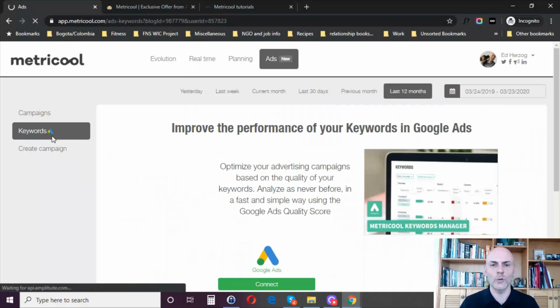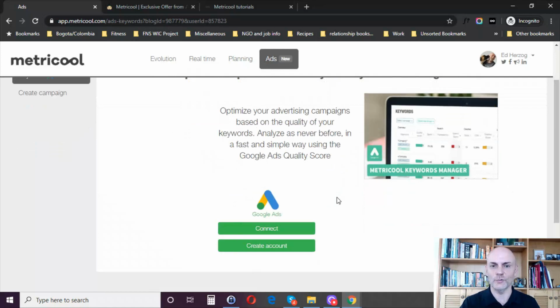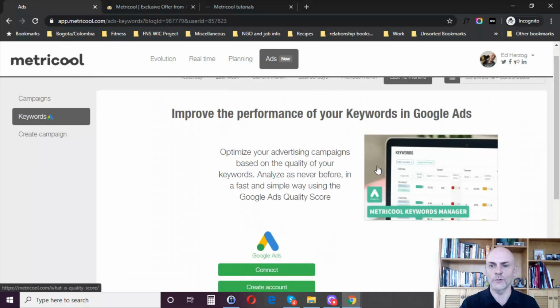Here you've got something for Google Ads keywords. Again, I don't do Google Ads, but this might resonate with you if you do. It says improve the performance of your keywords in Google Ads, optimize your advertising campaigns based on the quality of your keywords, analyze as never before in a fast and simple way using the Google Ads quality score. Again, I can't show you this directly because I don't have a Google Ads account, but this may be of value to you if you do advertising on Google.